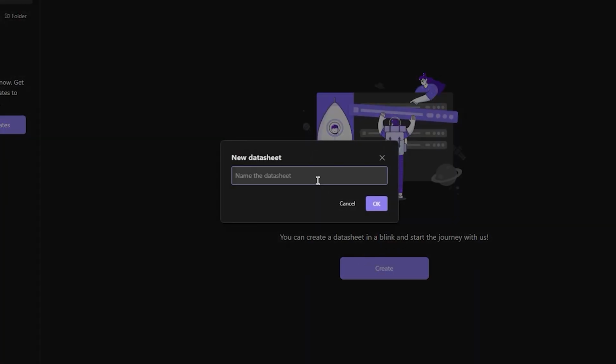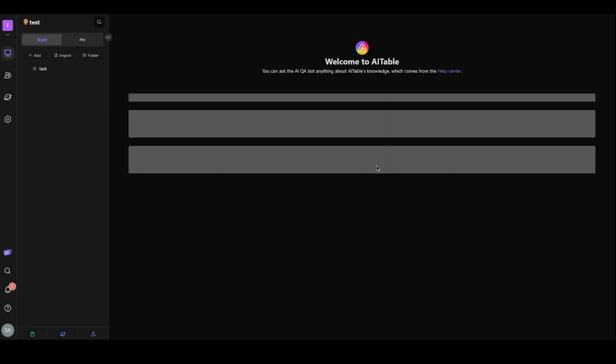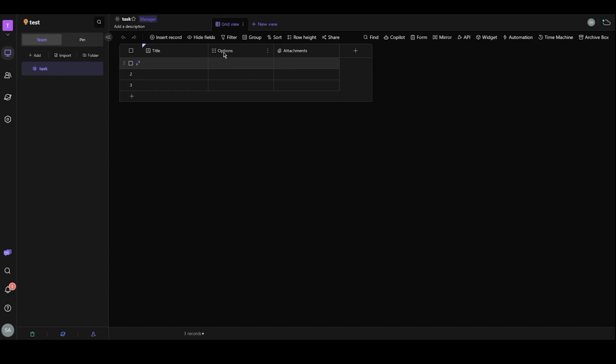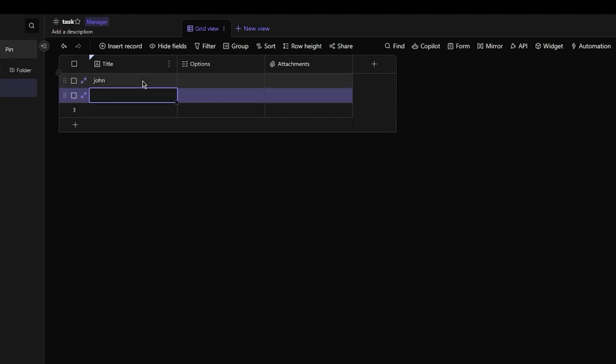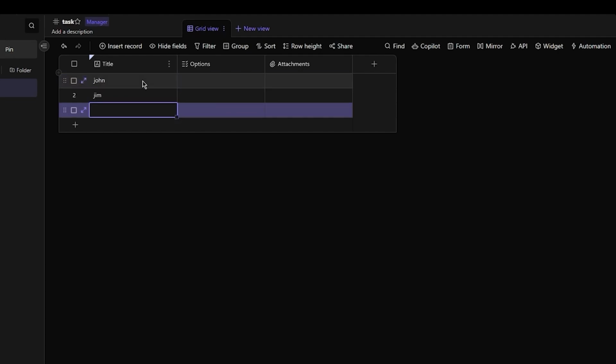So to do that, we're going to click on create and we're going to name the data sheet. So I'm going to call this task. And we're going to click on OK. Now, once we do that, look at that. It creates a data sheet just like this. And in this data sheet, you can start adding data. So I'm going to call this, let's say John. Then we can come down here, write Jim. Then we can come down here and write Harry.